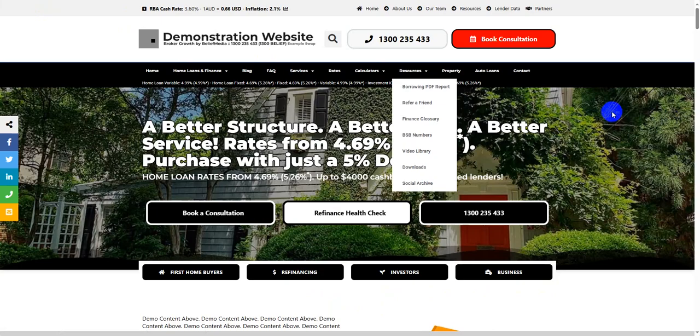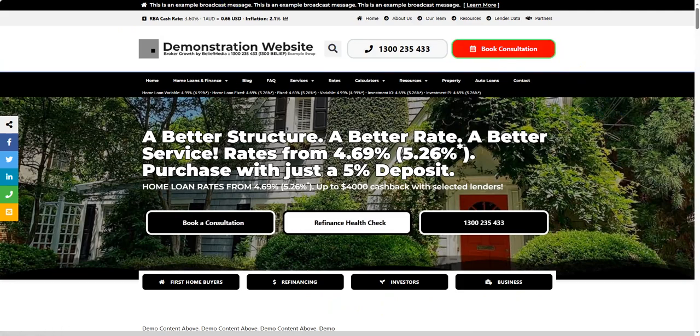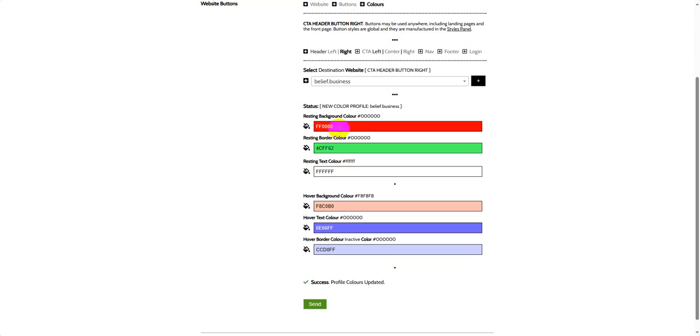However, it can be done. There you go. Oh, and look at that hover. Yeah, that's just awful. You'd never use it, but you get the point. Now, to revert back to the original colors, you've got a number of options.